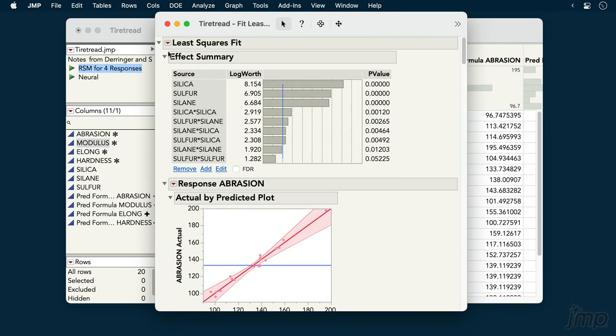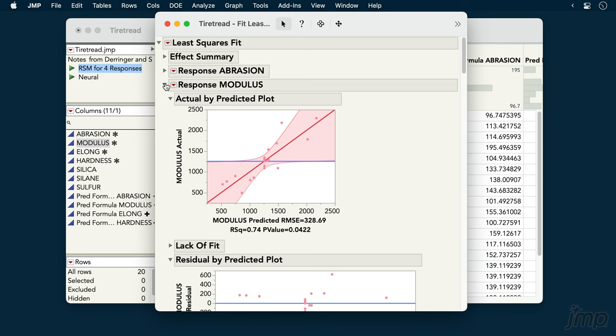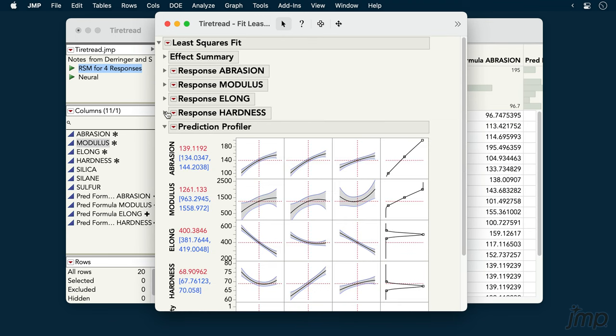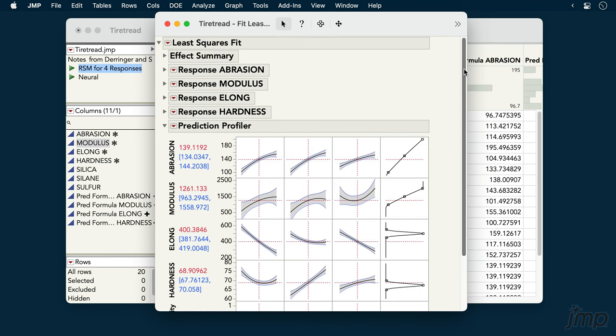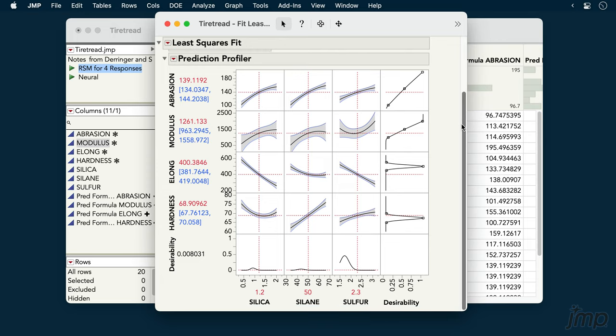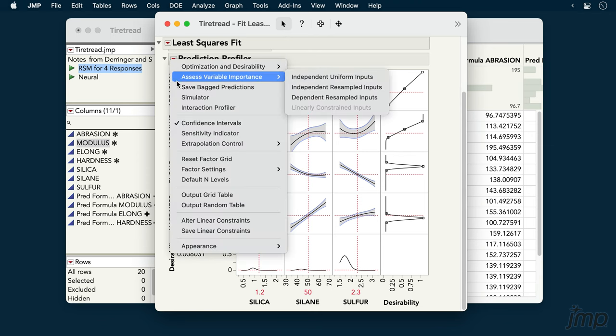At the bottom, the prediction profiler includes the ability to specify random variation in any or all of our three inputs, and use Monte Carlo simulation to estimate the response distributions of each outcome under this variation. We'll go to the red triangle for the prediction profiler and select the simulator.